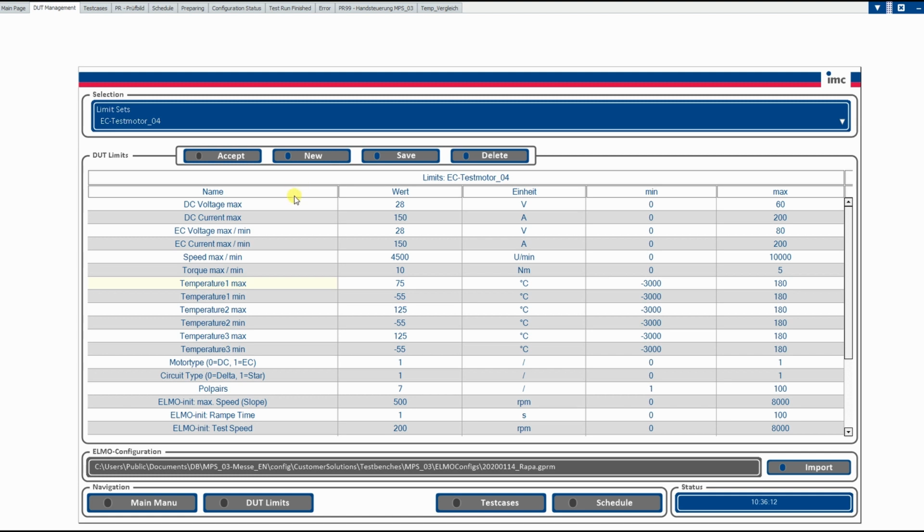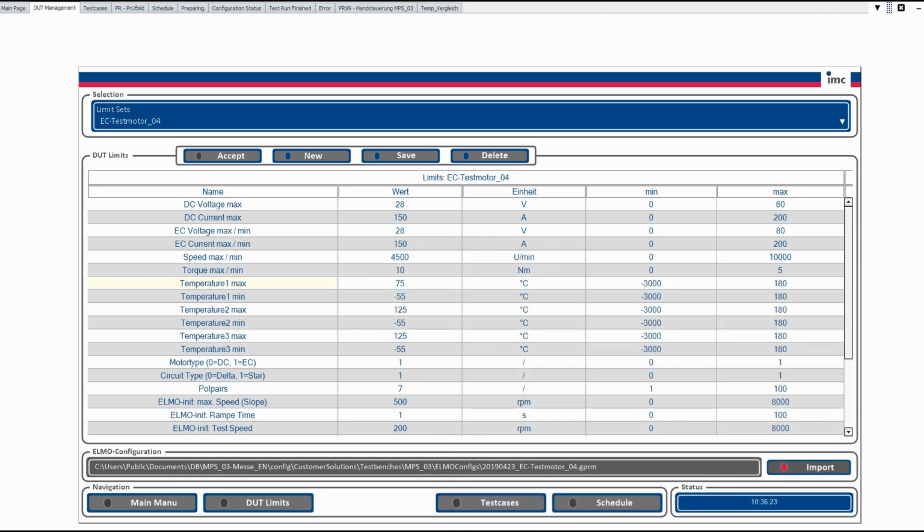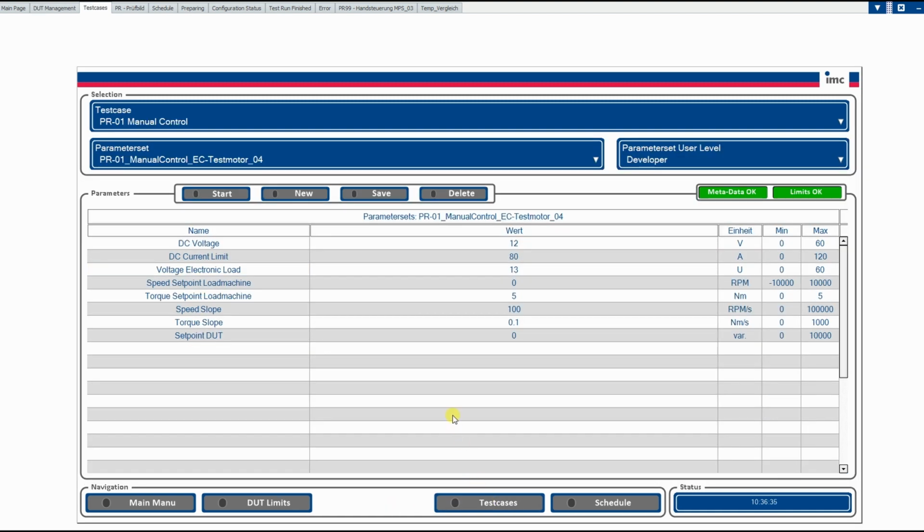And if this is a DC and as this is a BLDC motor, we have to import the configuration file for the controller as well, which is also prepared in a file. We go on Open and now the Elmo configuration is selected, and with pressing the Accept button, we load the file and this preparation is done as well. So the next panel will be the test cases, and here also all tests are prepared.